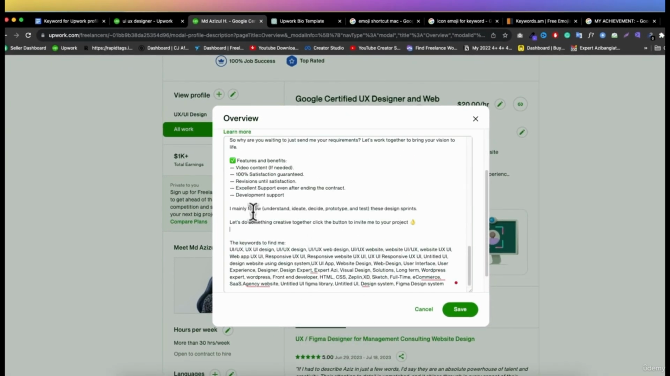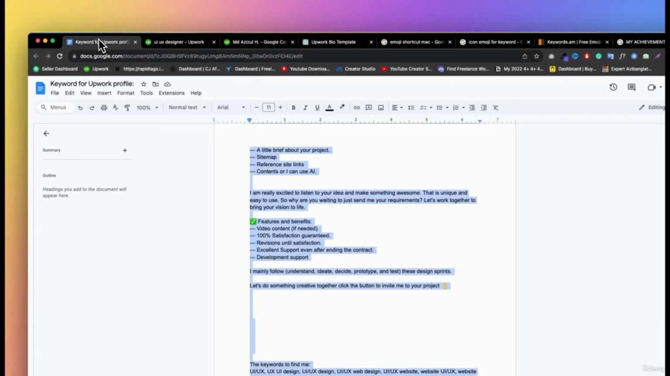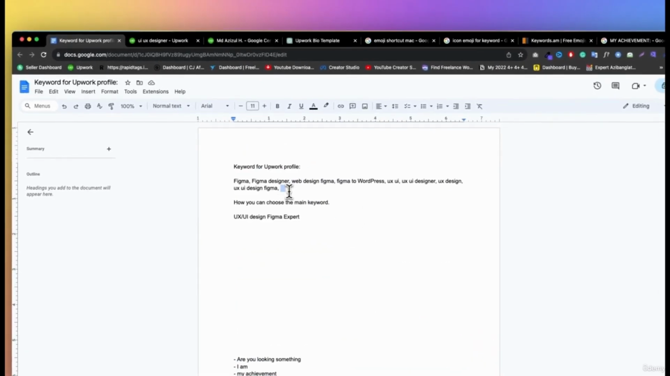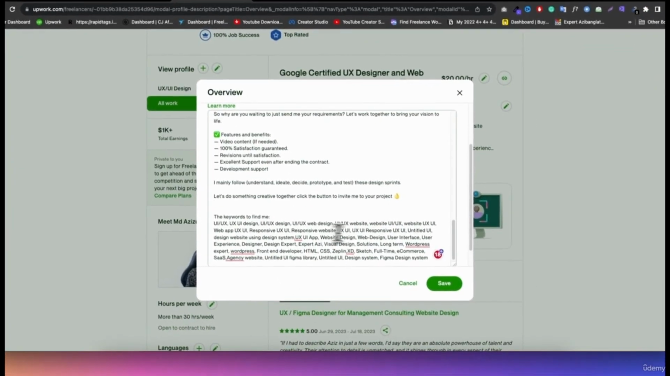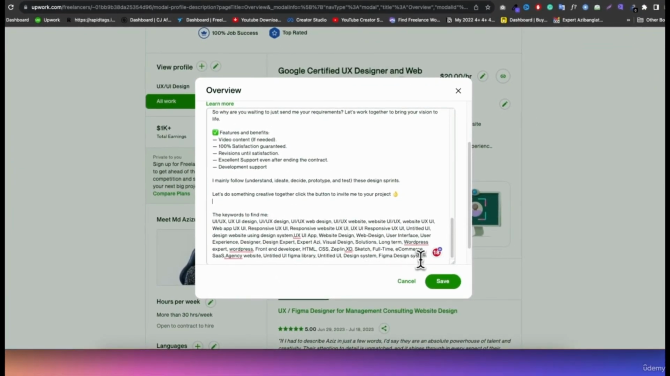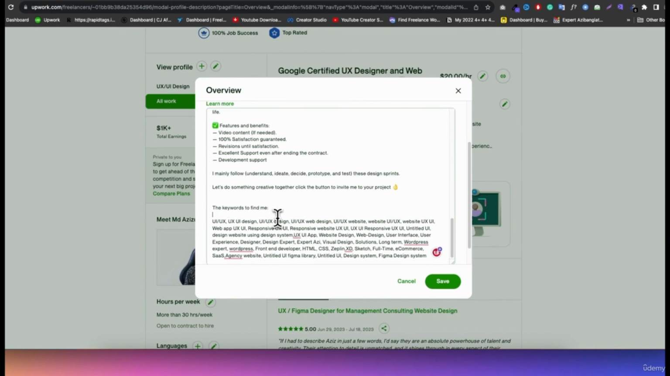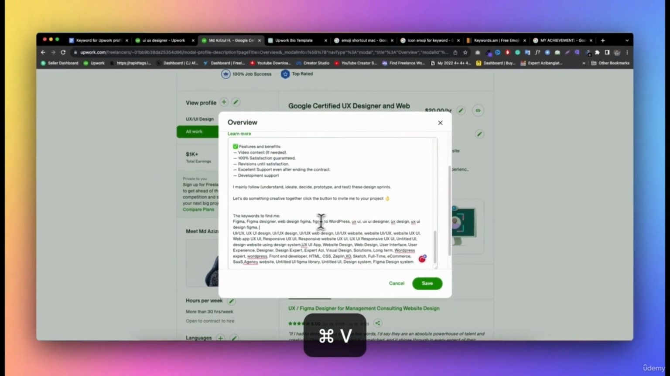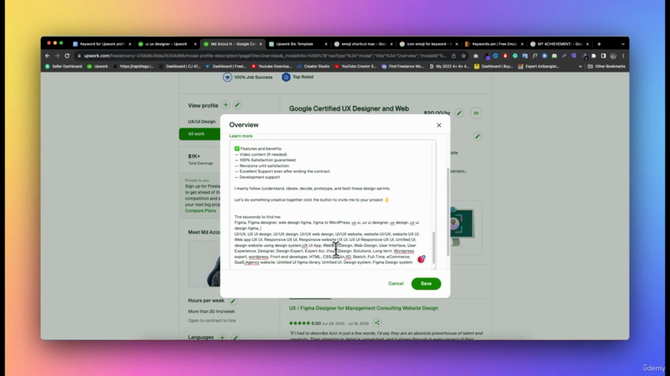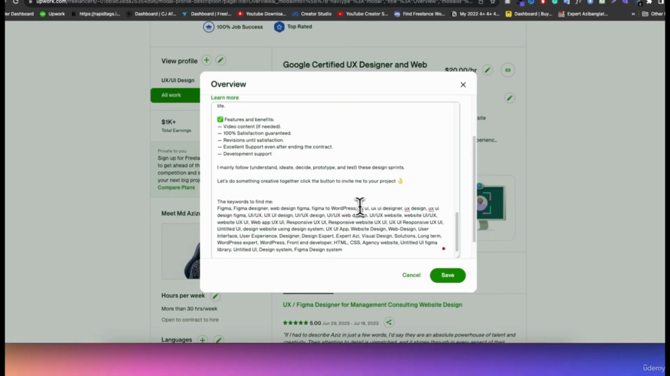Okay, so now let me just remove it, and also I need to add here the keyword that I researched. So this is the keyword that I researched, and as you can see, lots of keywords there. So let me put it down here, and now let me remove some of the unnecessary keywords. I removed some of them and kept the rest. I will update it again, no problem.